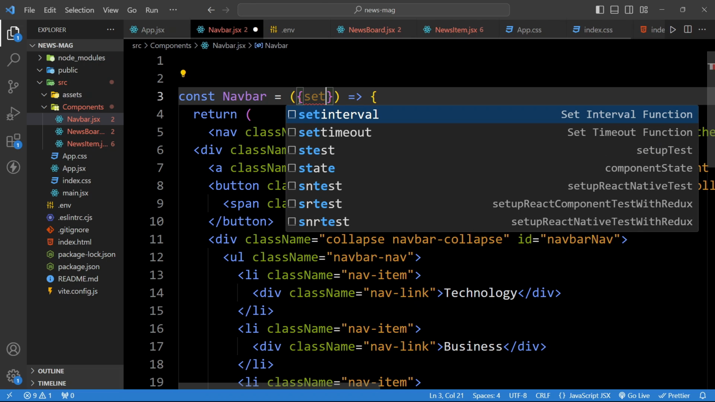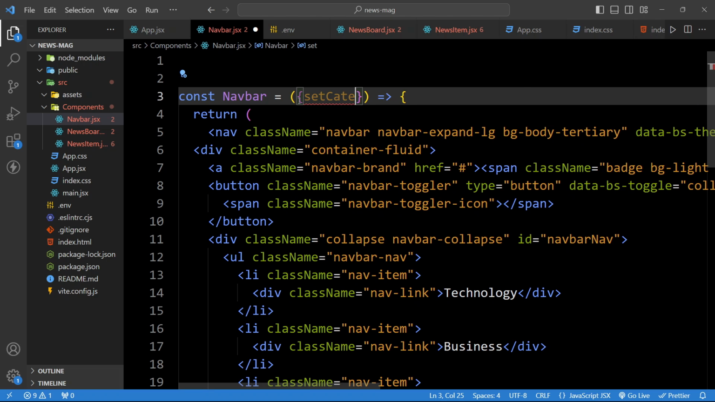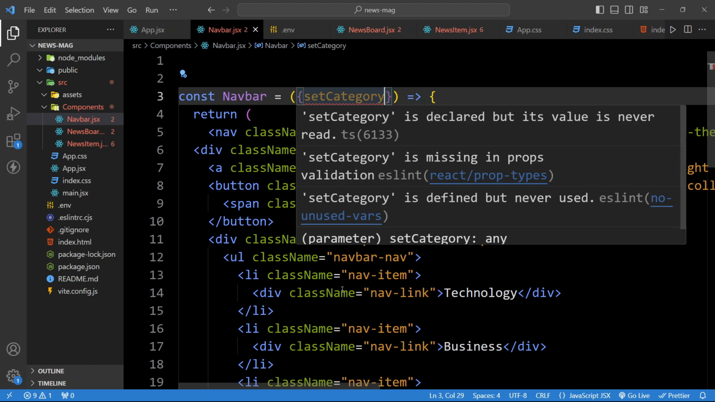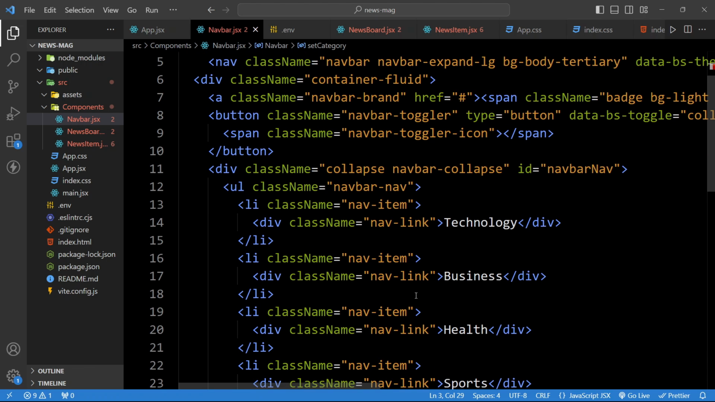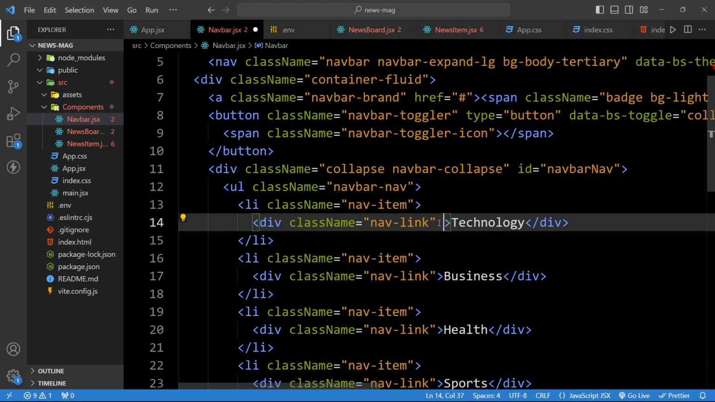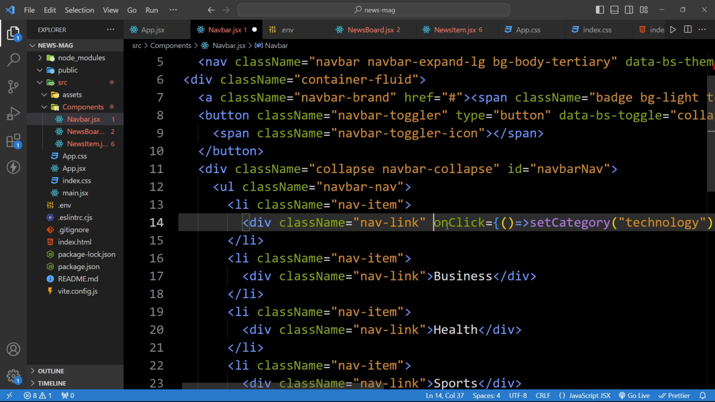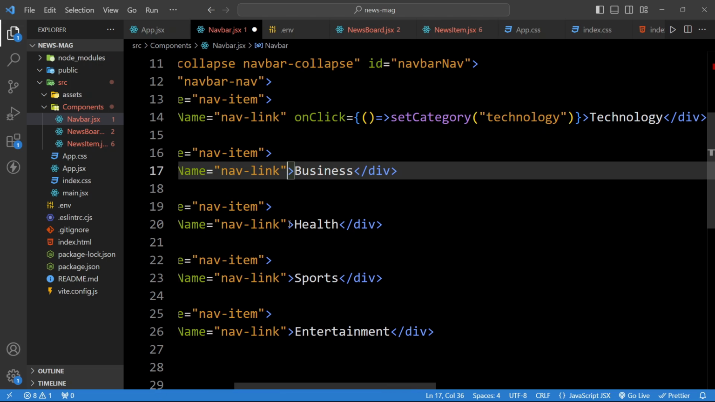So here we will write set category and we will use this set category in each div to set our category. So here we will add onClick property and in this onClick we will pass an arrow function and here we will call set category. So here we will set category technology. Now we will copy this and now we will add onClick to other categories also.